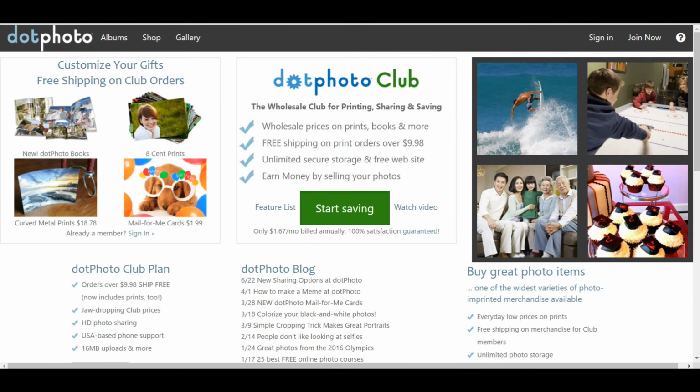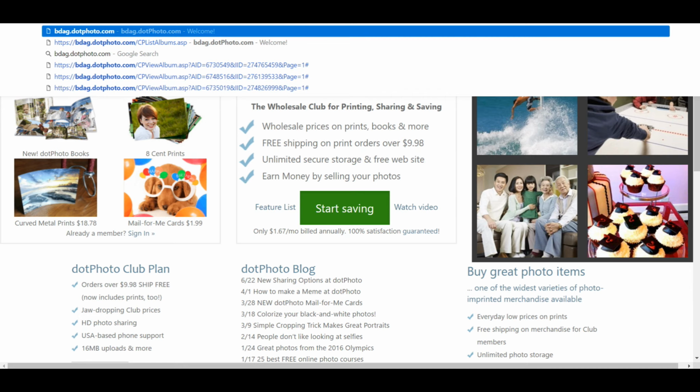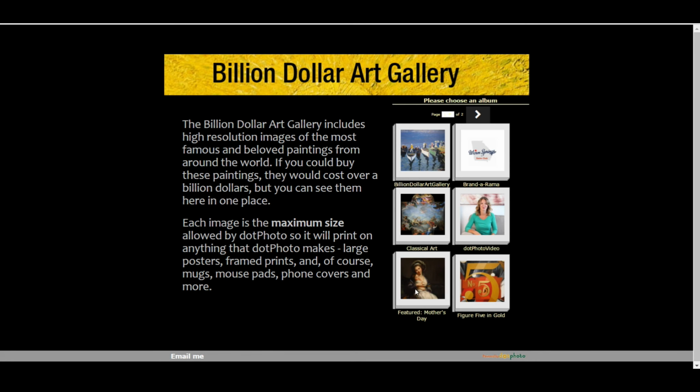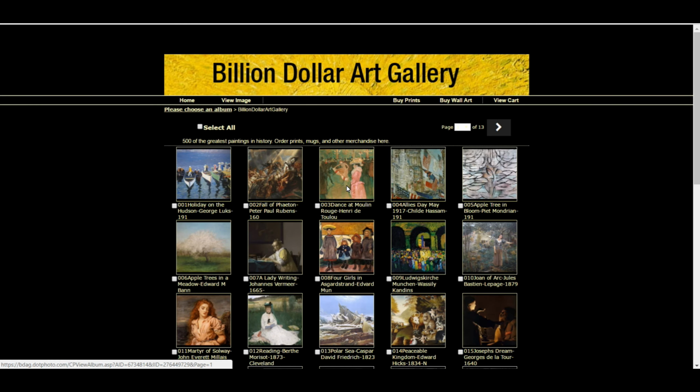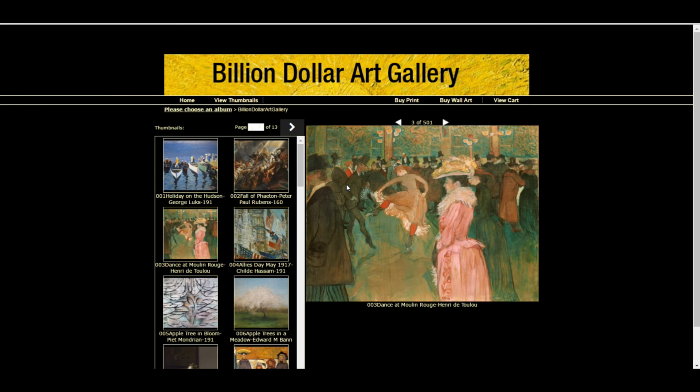When you join dotPhoto, you get your own web address. Your sign-in becomes part of your URL. So in this case, the billion-dollar art gallery, BDAG dotphoto.com, will take you directly into the dotPhoto account. If you happen to have set up a My Website, your web address will take you directly to your dotPhoto My Website. And this is another great place to sell your pictures.